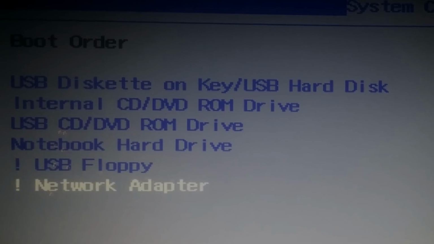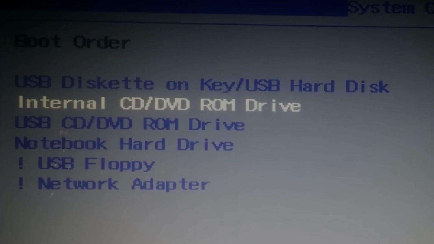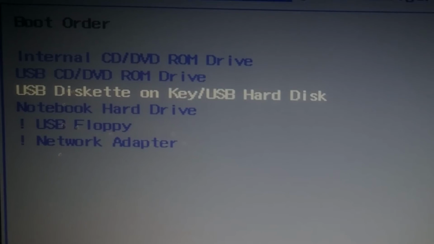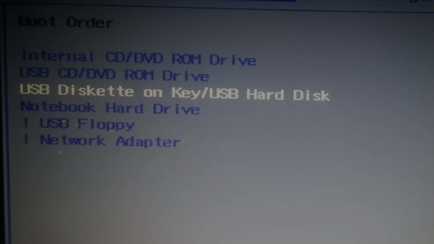Now on the right side there, you're going to notice that if you push the F5 or the F6 keys on my particular BIOS for this laptop, it's going to change the position of which device boots first.